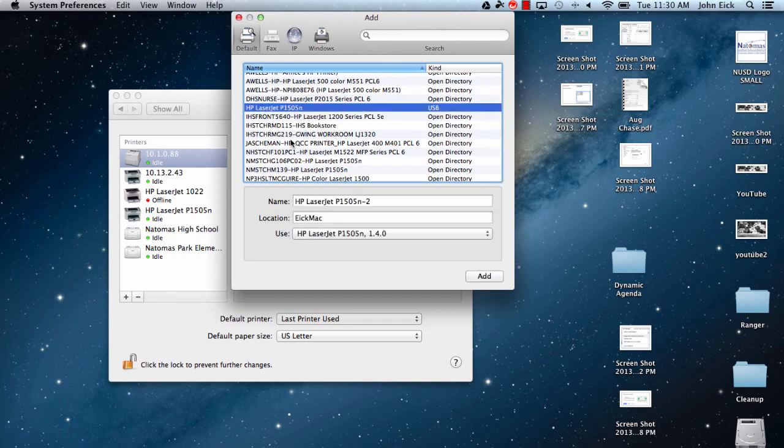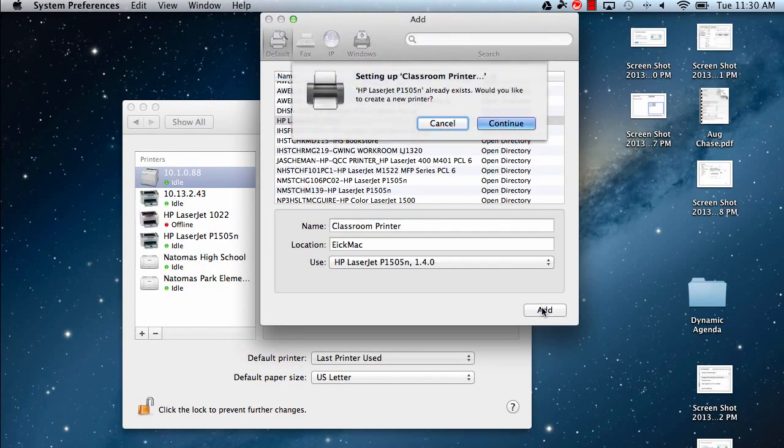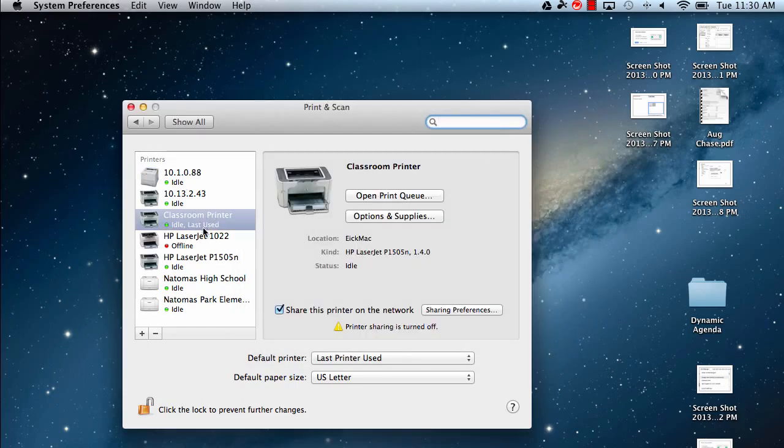So we would click on that and we would name it. I would name that my classroom printer, and I just click Add. And then what will happen is it'll ask you, do you want to continue? Yes, I do. And it'll pop it right over there in the list of printers that I currently have, which is fantastic. So now let's close this out.